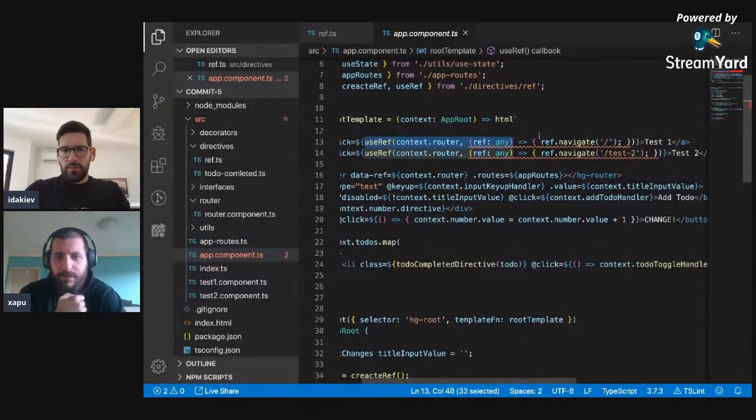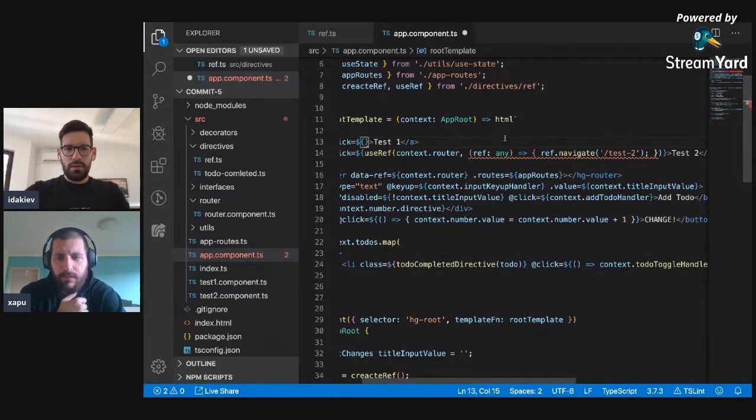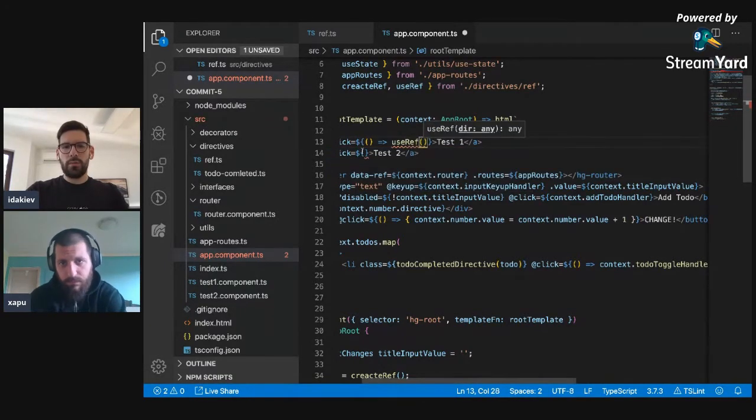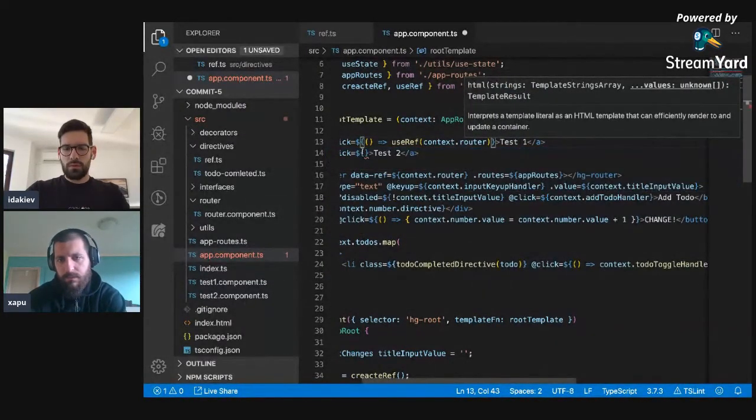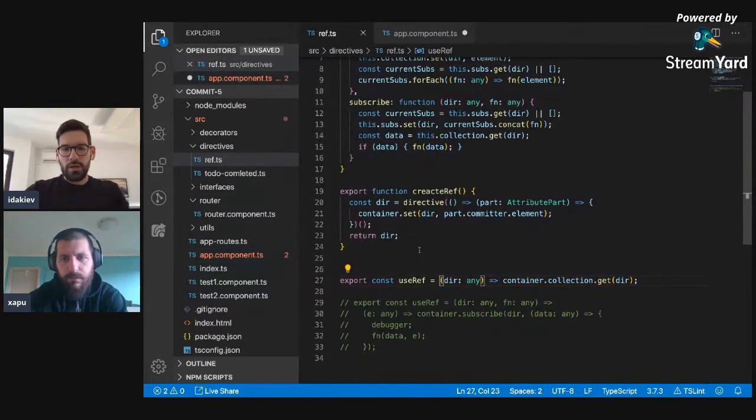So pretty much what I have to do here is delete this part, or maybe I'll just delete the whole thing, so it's easier. I'm just going to create the new functions. Okay, and what we're going to do is say useRef, and here I want to use the context.router, and then I want to use navigate. I don't have autocompletion here because we don't know what useRef is going to return. So what we can do is say that this is going to be a generic like that, and it will also return this.